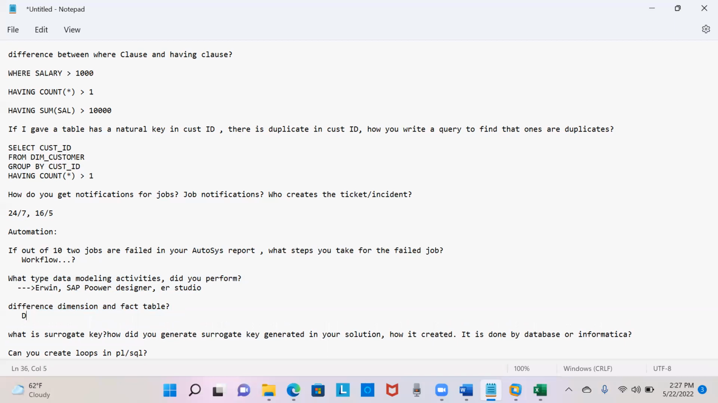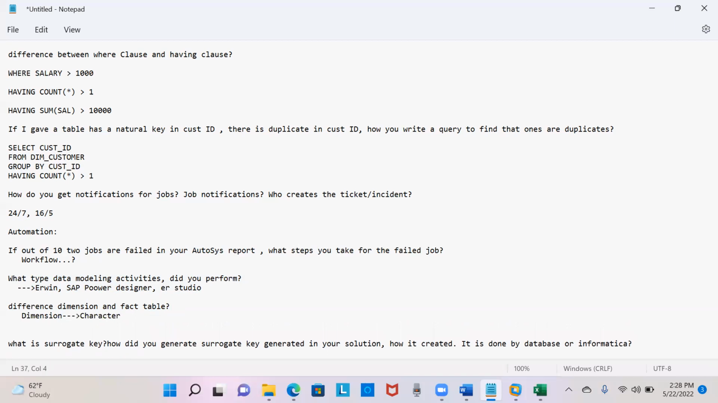Dimension is something which always captures the character data, and the fact captures the numeric data. So we can try and understand some examples. When you say dimension, it may be a product. Product is a dimension because it contains the descriptive attributes, or a customer is a dimension, or maybe a region is a dimension, or an address is a dimension. So all these are different examples for a dimension table.